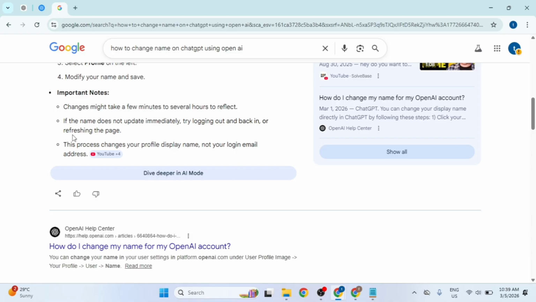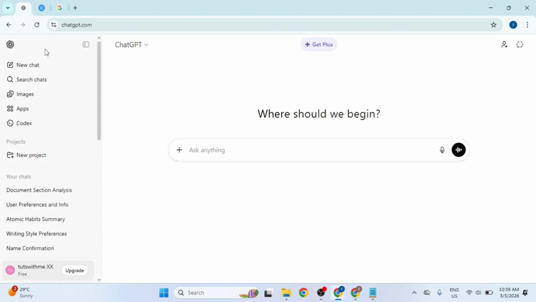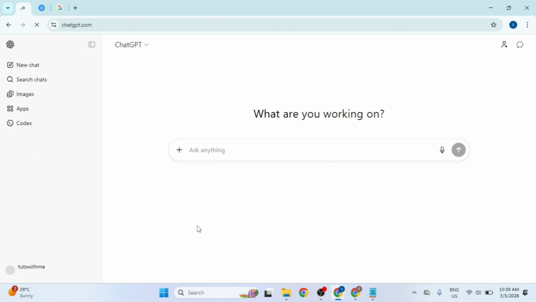It is also important to keep in mind that this only changes your visible display name within the chat interface and won't affect your actual login email address or account security. It's a simple way to keep your professional and personal AI workspaces clearly labeled.